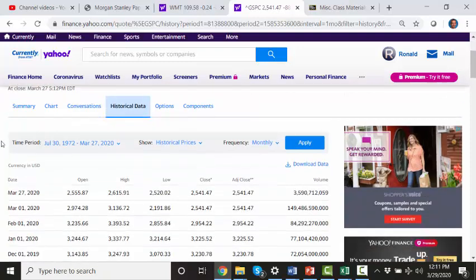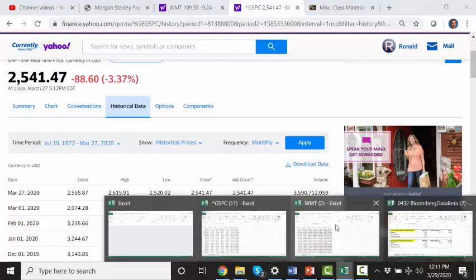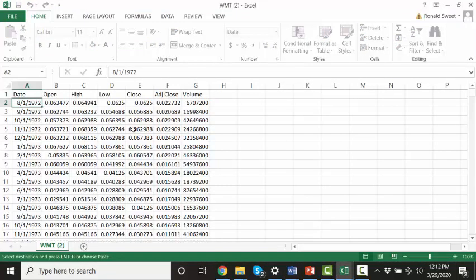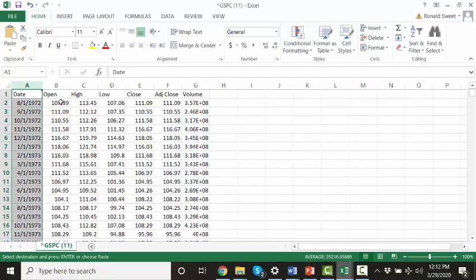And you can see here I went back to July 31st. I clicked the 31st, but it changed it to the 30th, probably because the 31st was a Saturday. And then I did monthly and I applied. So here I have these two Excel spreadsheets. Here's Walmart's data all the way back to 1972, and I've got the market back to 1972.